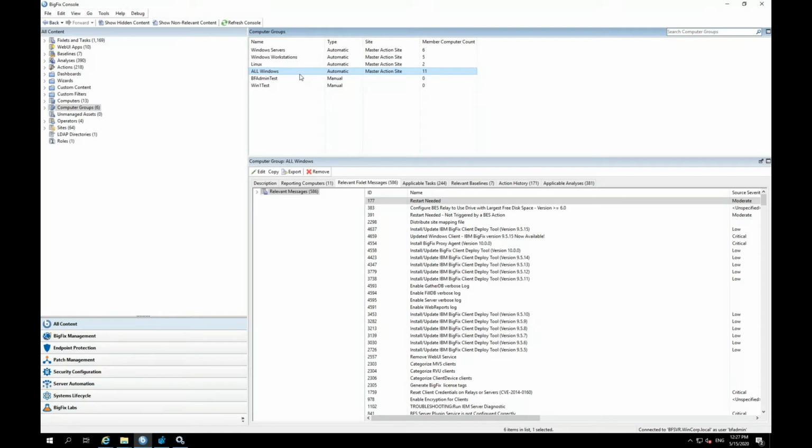Now, this may differ in your environment, depending on how you want to set this up. You may want to create a baseline based off of different operating systems or servers, workstations, and so forth. So this is entirely dependent on how you want to patch and how your environment is set up. I'll go into this a little further as we create this baseline. So I am going to target this all Windows group that I have.